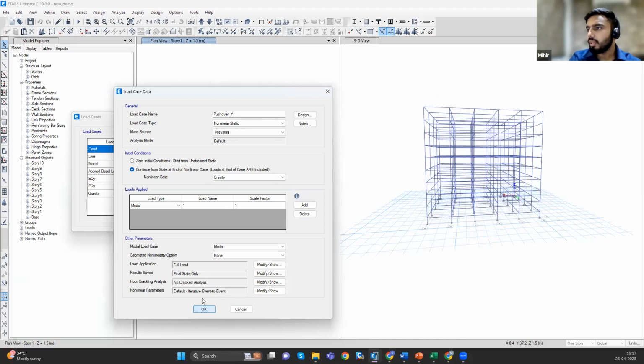And from here you can consider the geometric nonlinearity option. So this is another thing that someone has asked, how do we consider the P-delta analysis? Whenever you're choosing nonlinear static analysis, you have the option to choose the geometric nonlinearity as well for that load case. So I do that.